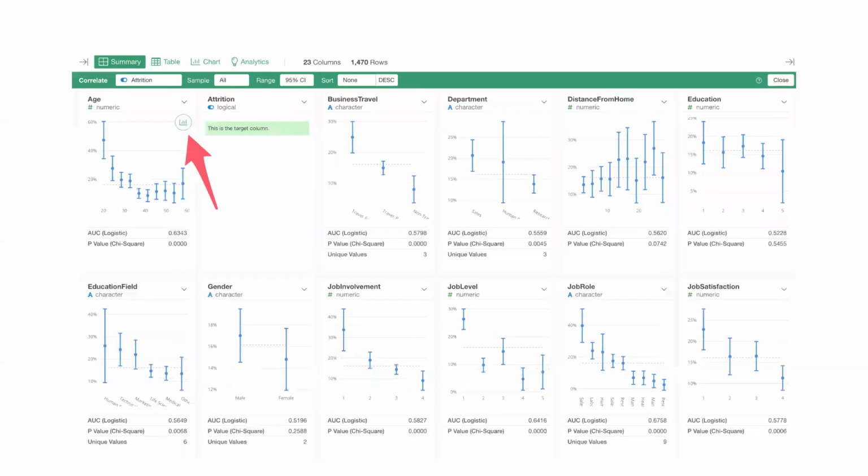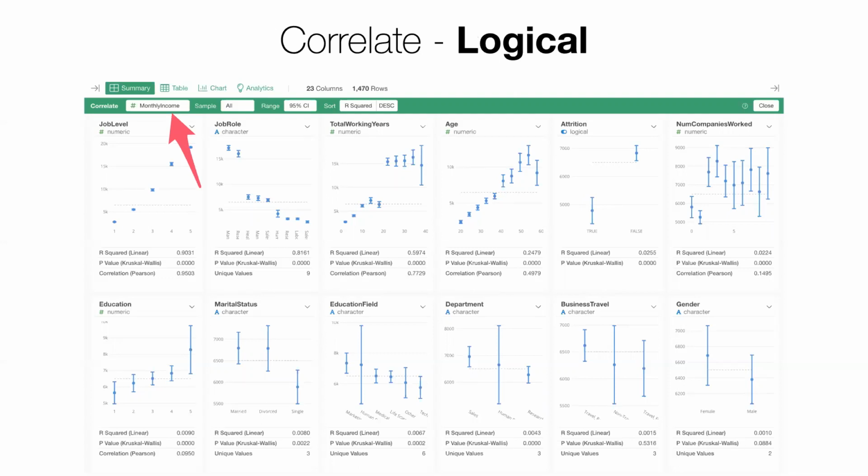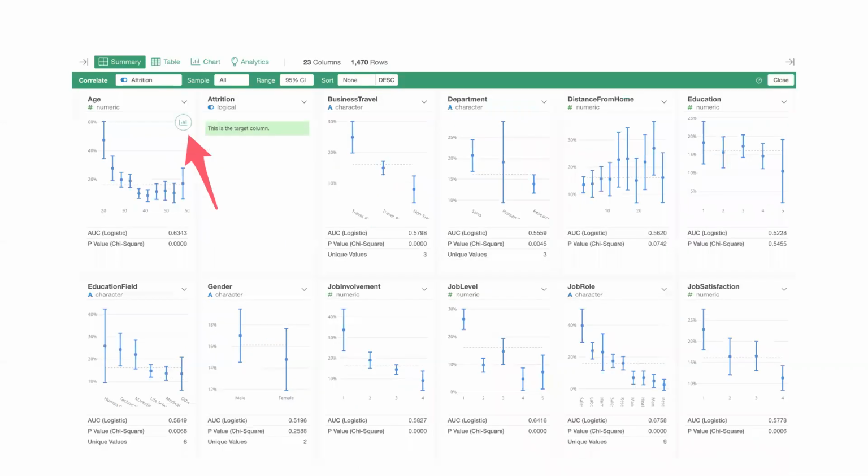when you have logical variables, I think something is wrong with this slide, but at the top is monthly income, which is numerical. You can actually select the logical variable or column as well. Logical is true or false. It's kind of like a categorical, but a very special case. Then the y-axis, instead of the average of monthly income, is in this case the percentage of true.